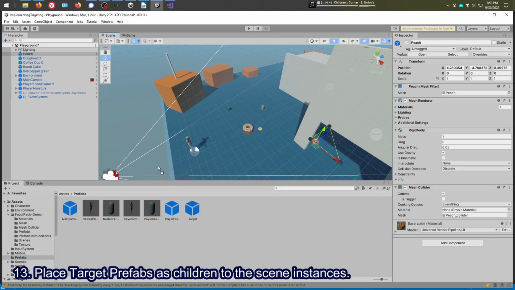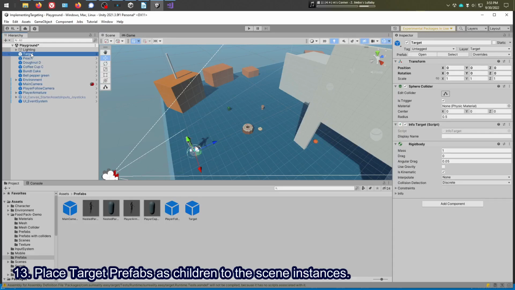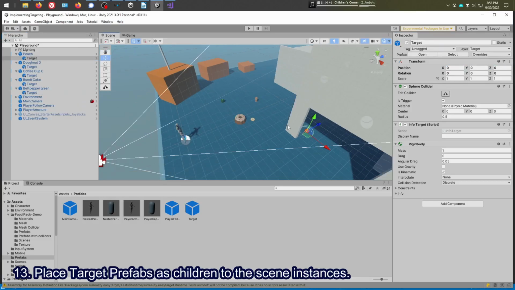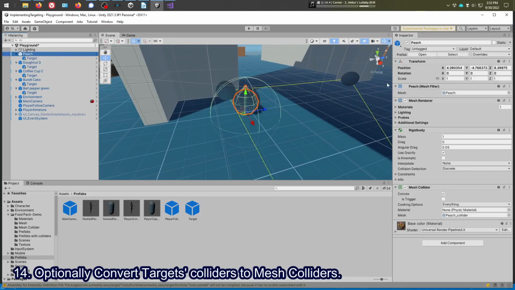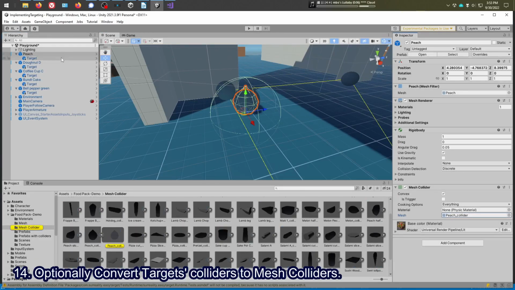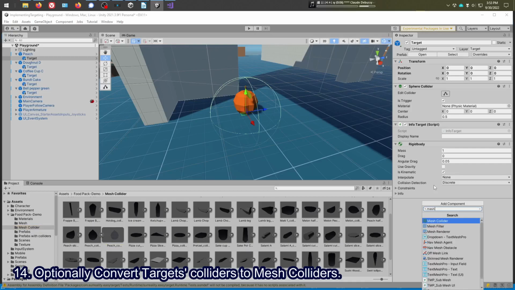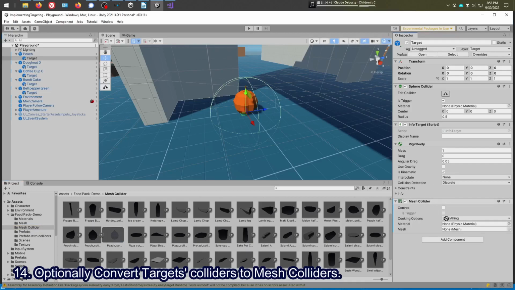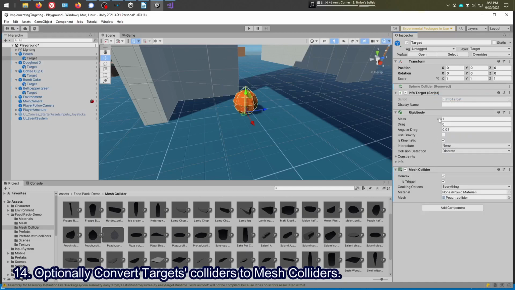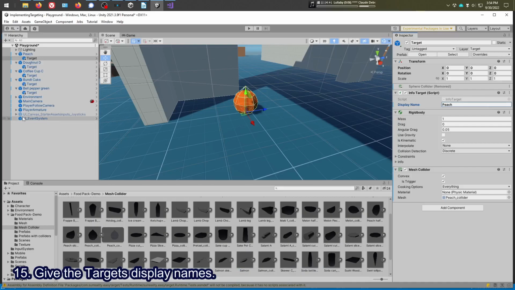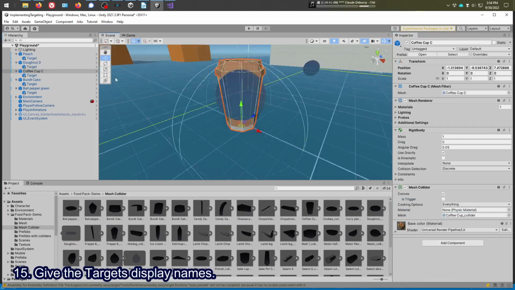Now let's make our food targetable. We're going to add an instance of target to each one of our food as a child. For each of the food items that we've added, we're going to want to add a mesh collider. We're going to want to make the mesh collider a trigger, remove the sphere collider, and then set the mesh collider to the mesh asset from the food. We're also going to want to give it a display name.